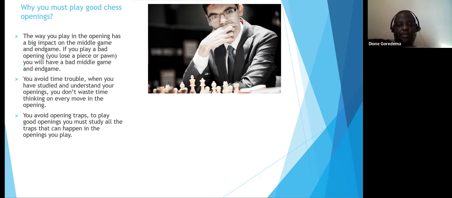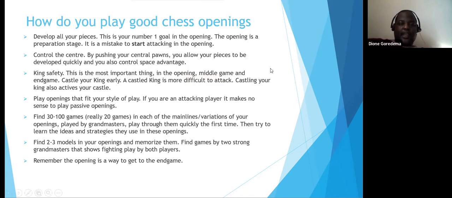Of course, you can avoid opening traps when you play good openings. You must study all the traps that happen in the openings you play. And how do you play good chess openings? Of course, we all know this. We'll make a summary of this and then we'll get into some pictures.